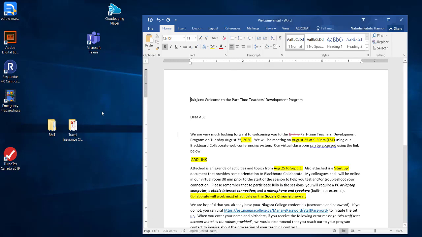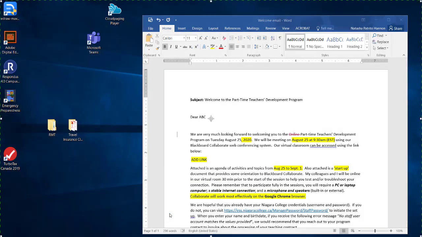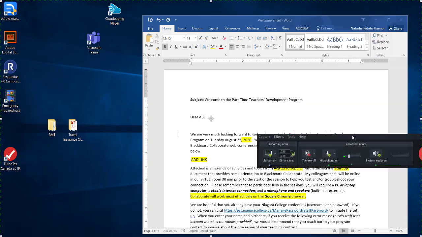And it's going to take a few minutes. I have a particular dialog box that opens here. It shouldn't open for you. It's just because I'm running actually a couple of versions of Camtasia to make this video. But it will take a few seconds, and eventually you will see a recording box that appears. So once that box appears, I will show you what it looks like.